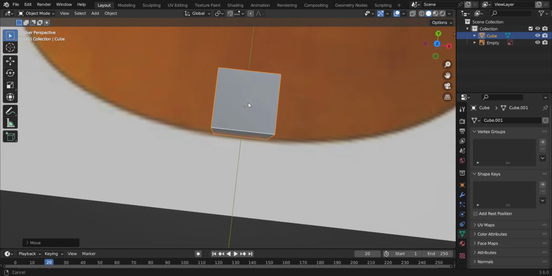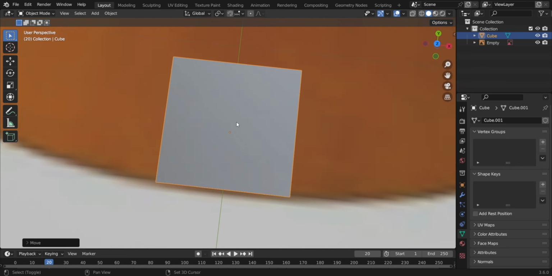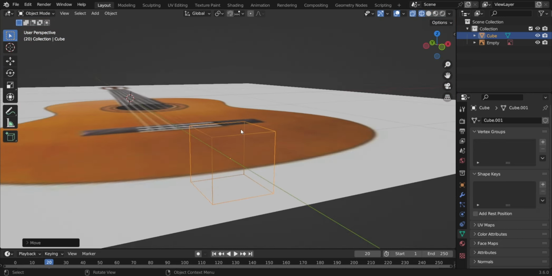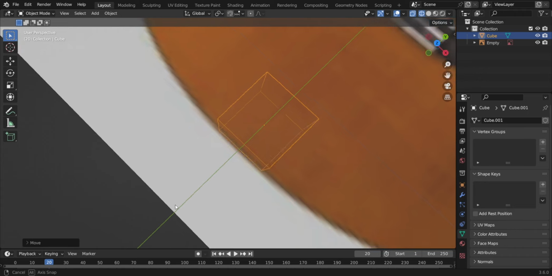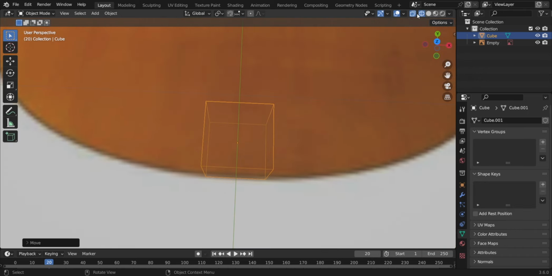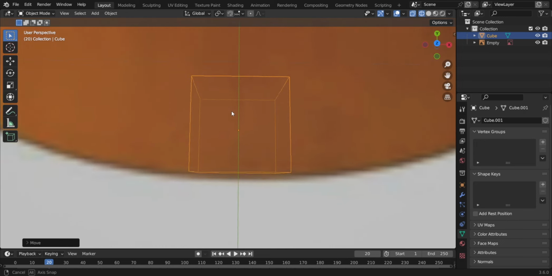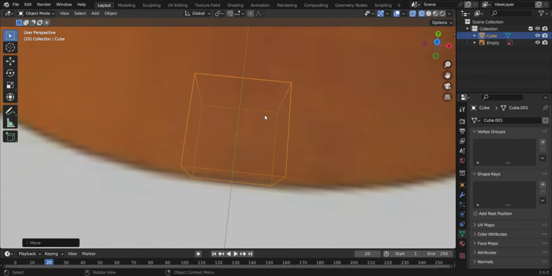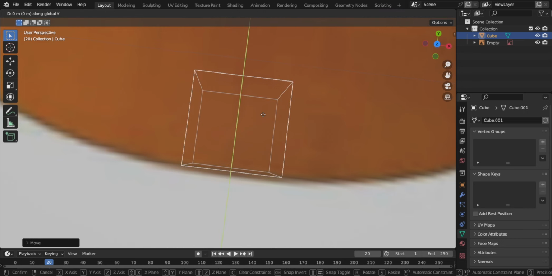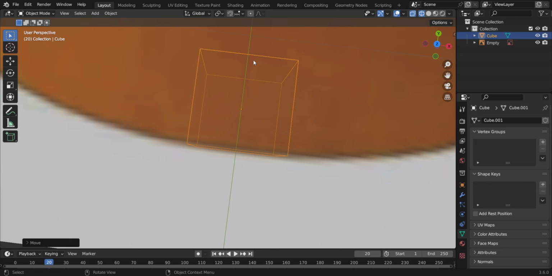Now we will be going in X-ray mode. For that, just press Shift Z. If your viewport doesn't look like this, just see that these two boxes should be checked, these blue ones. Now make sure your cube is selected, only your cube. Just move it just on the edge of it.